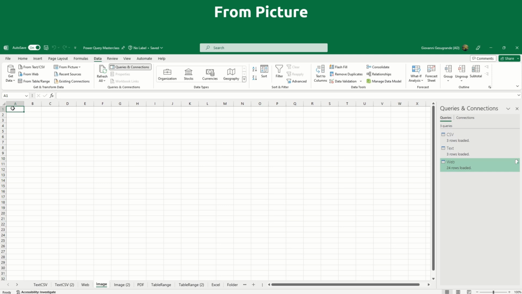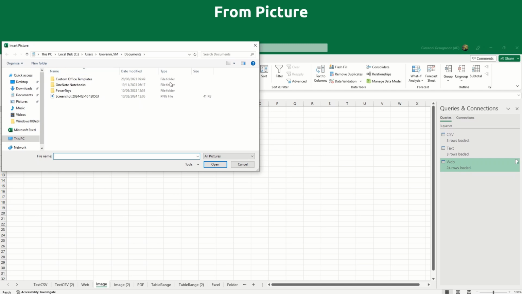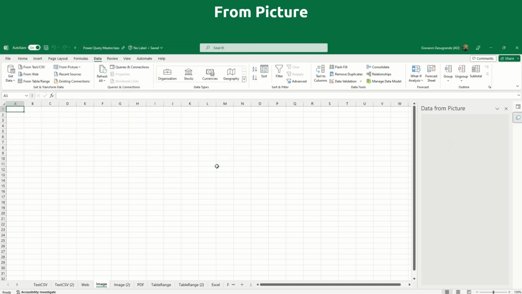You can also import data from an image. Now there are two ways you can do this. You can take it from a picture file, such as a JPEG or a PNG, or you can copy it from an image directly. Now, we're just going to go to from picture and we're going to choose picture from file first. And here you will search for the image on your device and then you'll click insert.